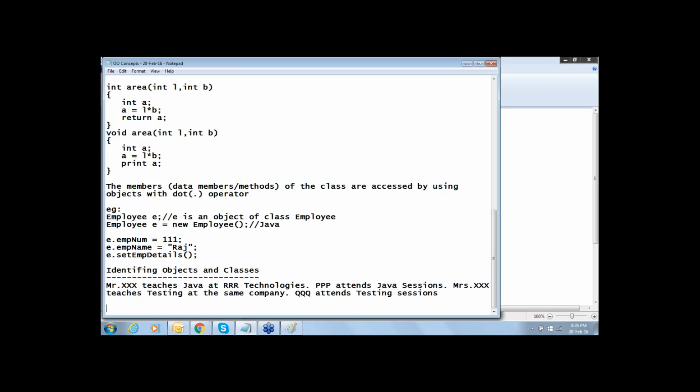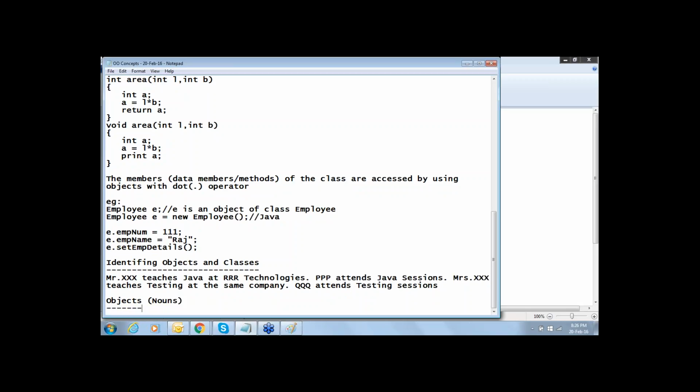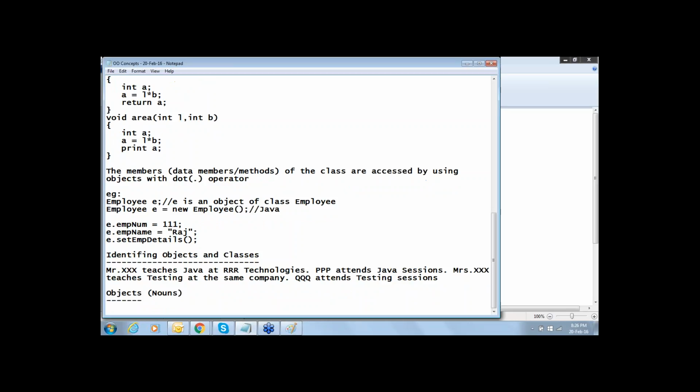Then when some scenario is given, how to identify the objects and classes from the scenario? First we need to identify the objects. How to identify objects here is the nouns you have in the scenario. The English grammar word noun, they are only objects. The nouns in the scenario are your objects. So which are the objects here in our example?